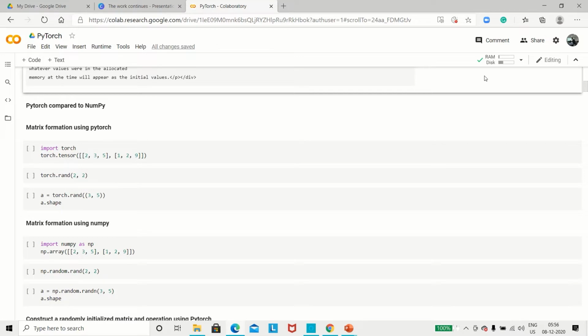Hi. So as described in the last session, we'll be starting off with the comparison of PyTorch with NumPy, and come to know that when you run these basic operations, more or less both give you the same output, or even the input commands don't have much difference. Let's start with the matrix formation using PyTorch.